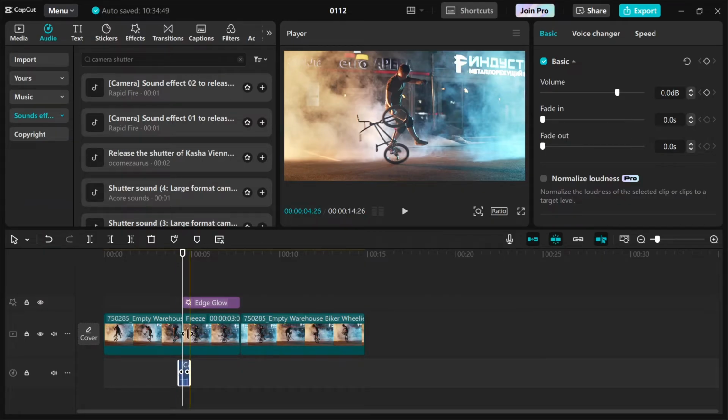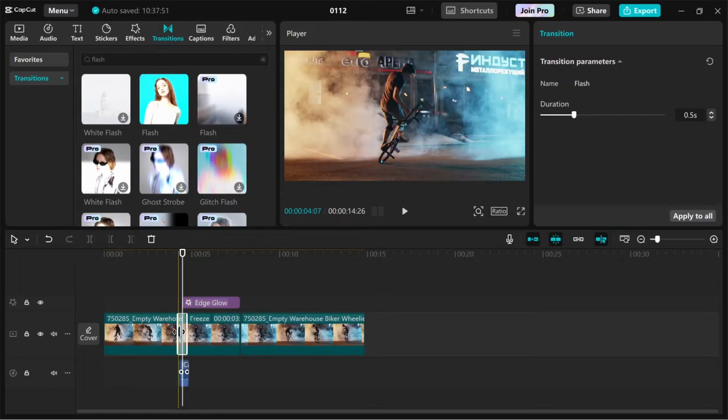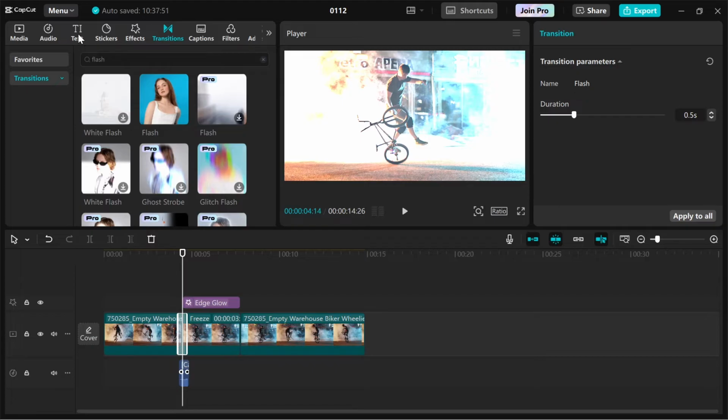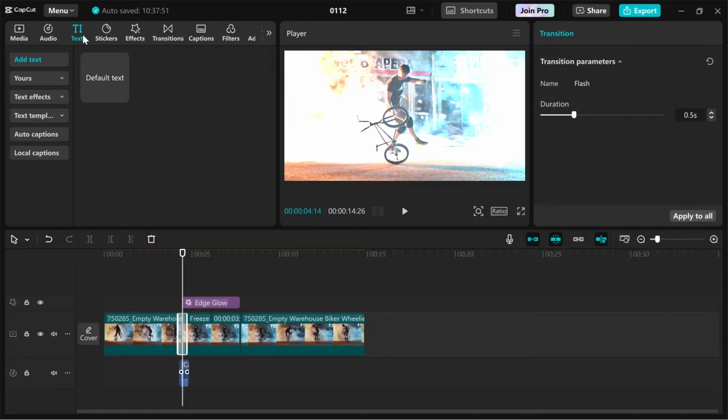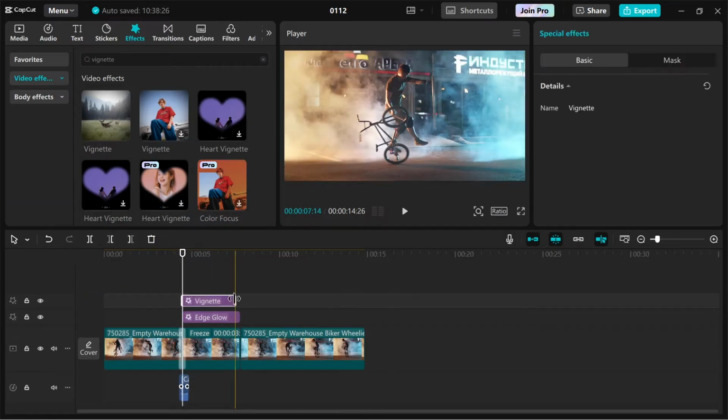To make this transition back to the moving video seamless, use transitions like flash or glitch, adjusting them to fit the scene's tone. For a final touch, you could add some text during the freeze. Whatever fits the context, you could even add a vignette effect to focus attention on the action.